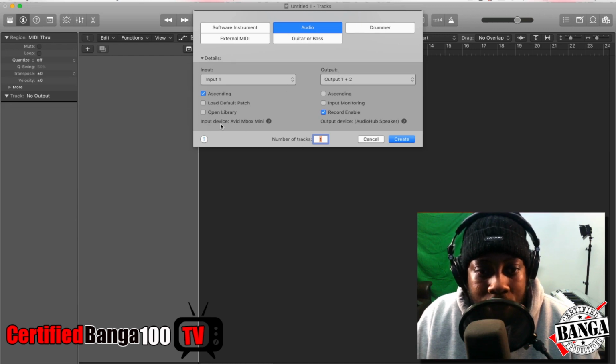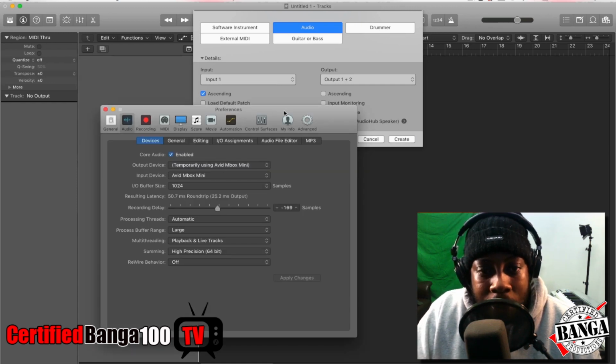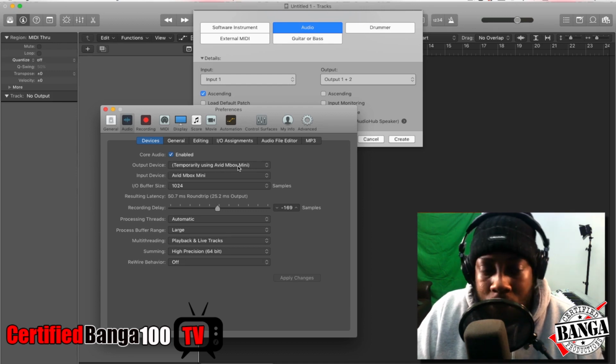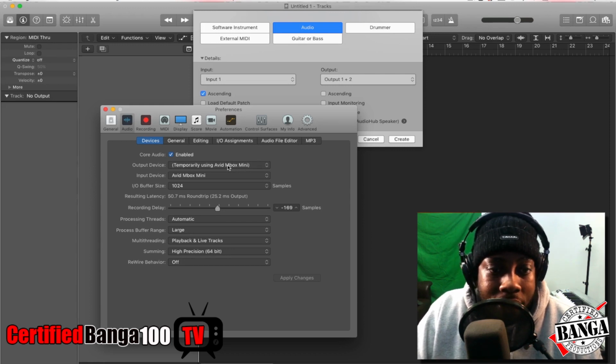It also tells you your input device. I'm working on the Avid Pro Tools Mbox Mini. And of course, this is talking about another output device that I used before. But if I want to go ahead and do that, this screen will pop up. And right now it's saying the outputs are temporarily using that, because I've used multiple different output devices, but it's cool. That's what I'm using on that.